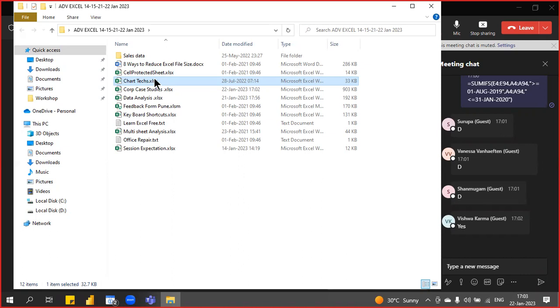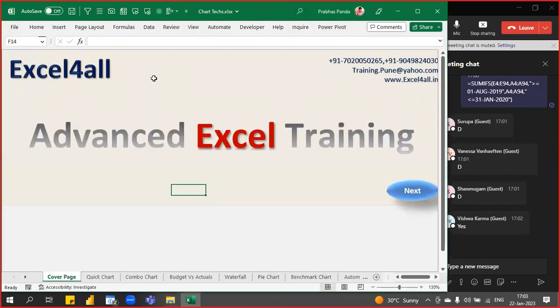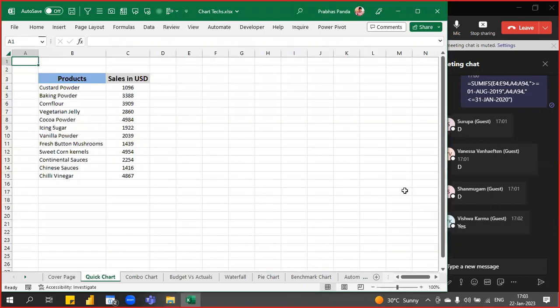So for that, kindly open this file called chart text. You will land on the cover page. Click on the next button. It will take you to the sheet called quick chart. In quick chart, you can see we have the entire product-wise revenue, how much we have made, some details are here. So let me put it in a story format so that everybody can connect with it. Before that, please confirm all of you have this quick chart sheet open on your screen. Say yes quickly.